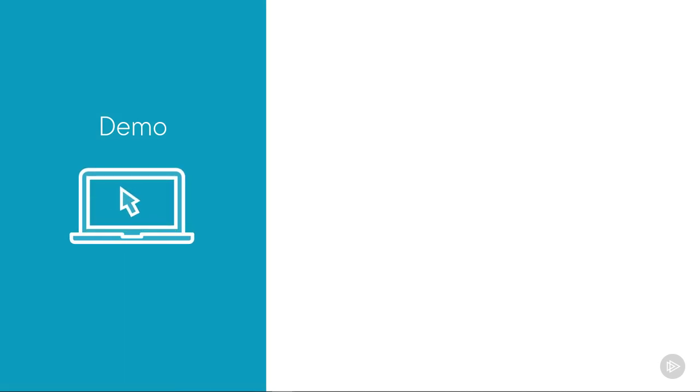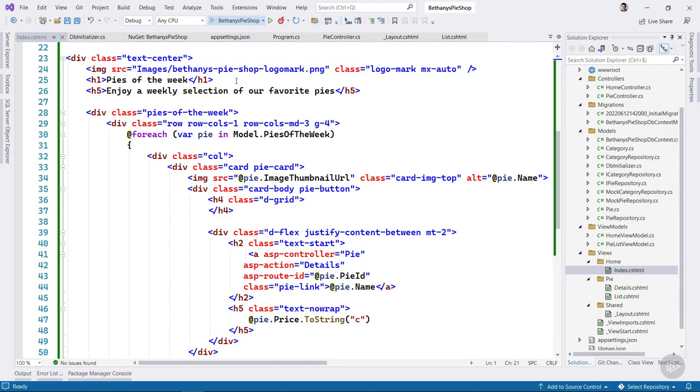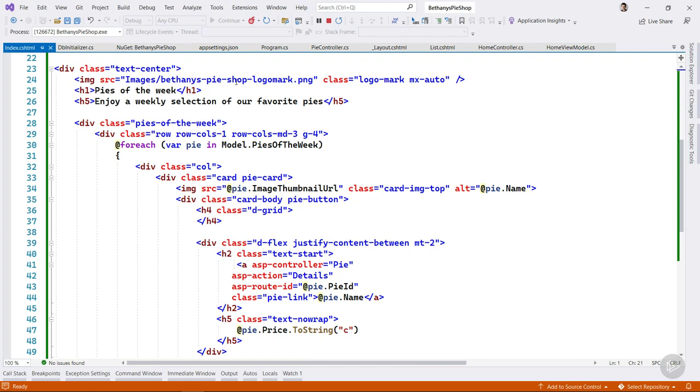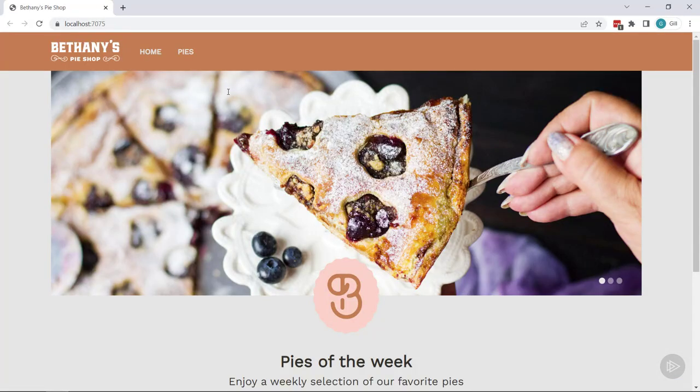In the first demo of this module, I'm going to create a partial view, and then we'll update the overview page to use the partial view. If we run the application again, we'll see something that bothers me a little bit. In fact, from a code perspective, that is.